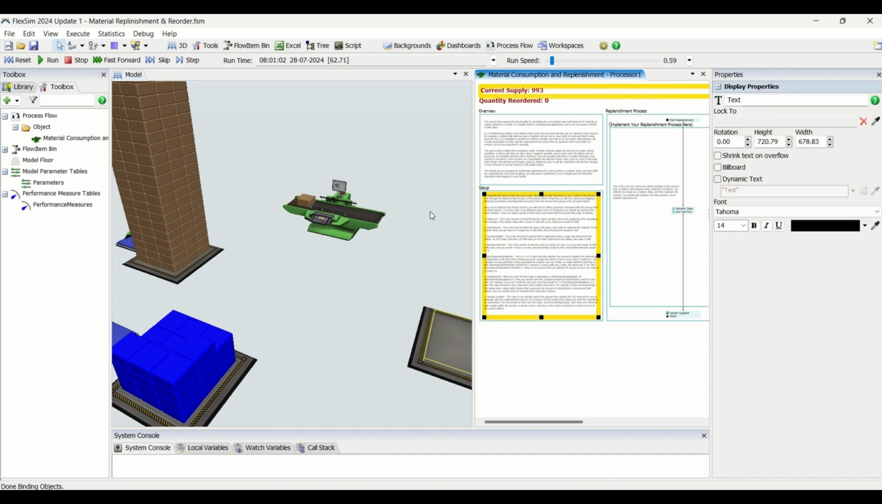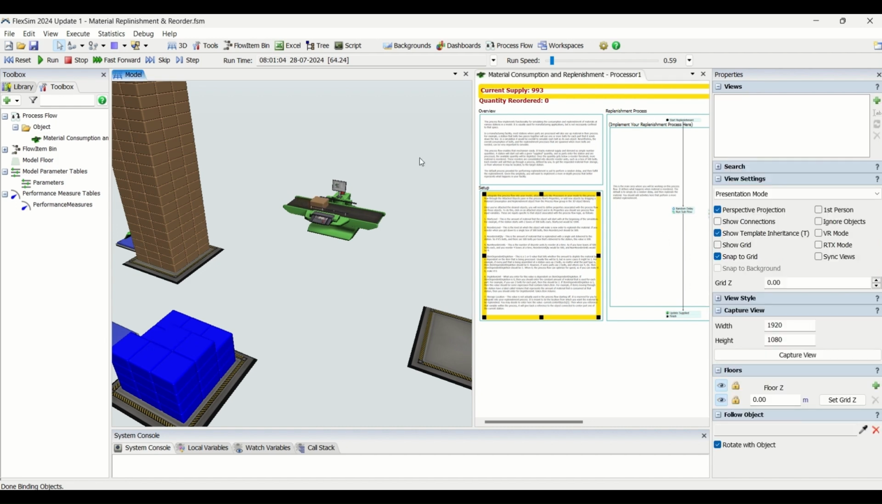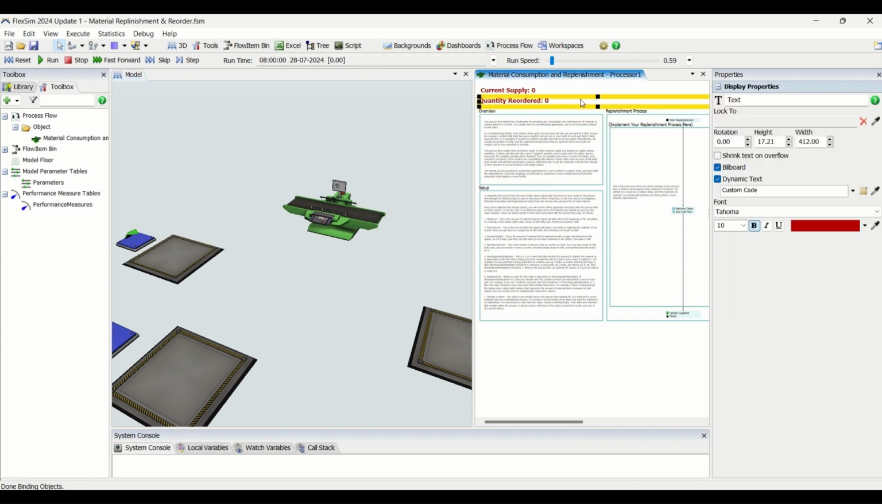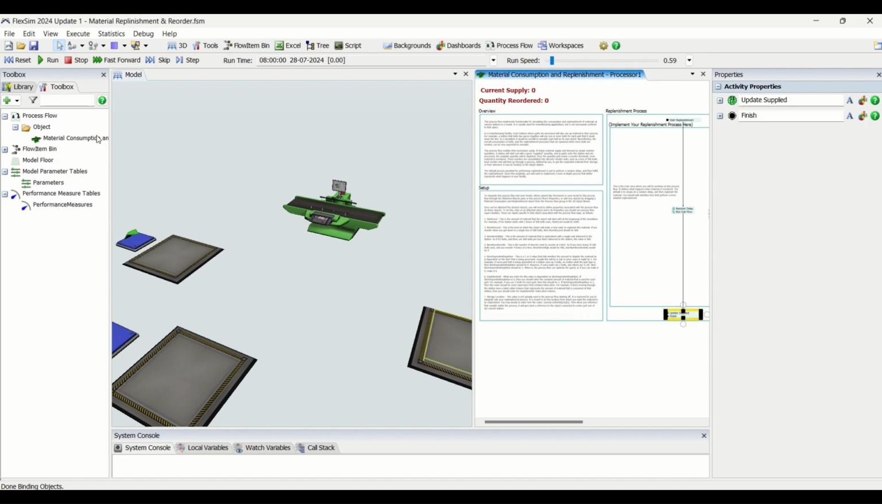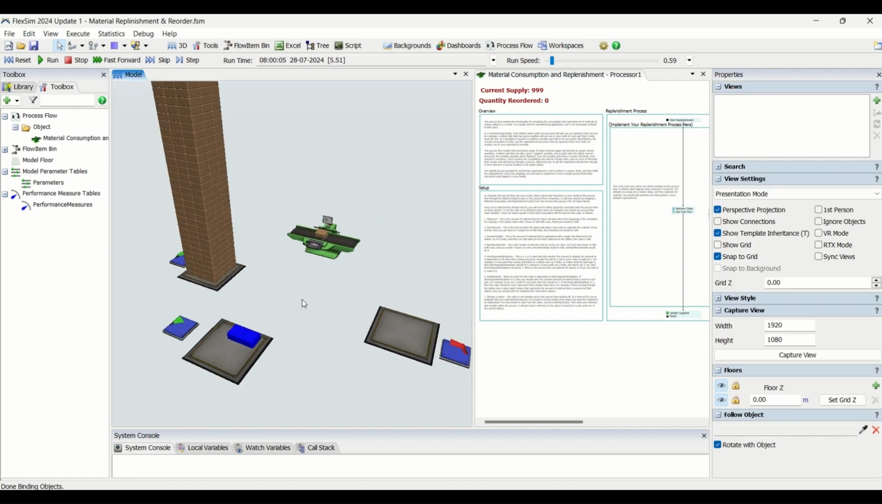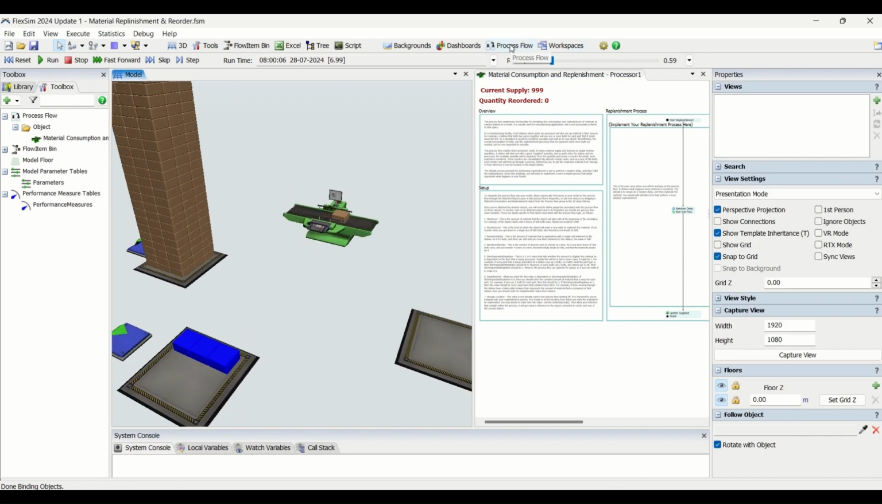If you want to create this type of logic, I'll just reset this model for the time being. If you want to create such modeling logic, it's going to be very tricky, whether you go by the conventional method or with the process flow. It becomes very tedious to create such replenishment and consumption logic. But thanks to Flexsim, they have these default process flows included, where you can just pick that process flow. You will have all the instructions in detail provided here.